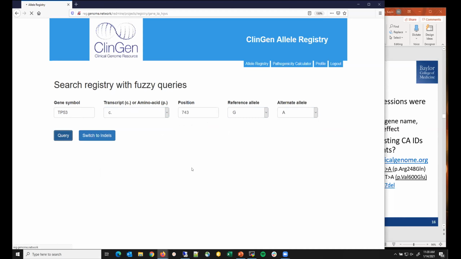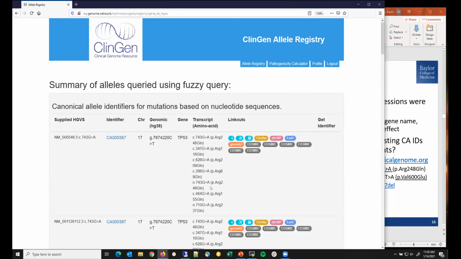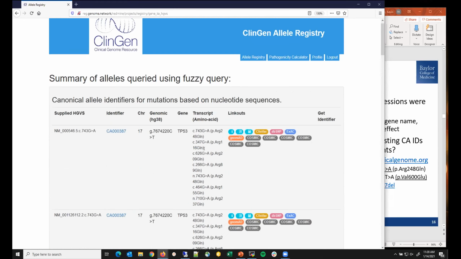It really depends on how large the gene is. Okay, and we get our answer. Our answer is that yes, this has been identified, and this is our canonical allele identifier, CA000387. It's on ClinGen 17, of course. And you also see all these helpful link outs in this search page result.